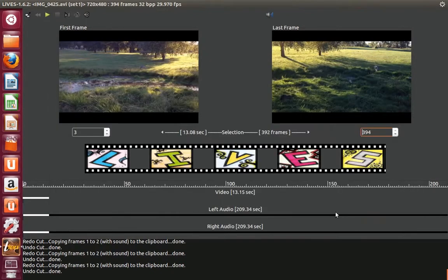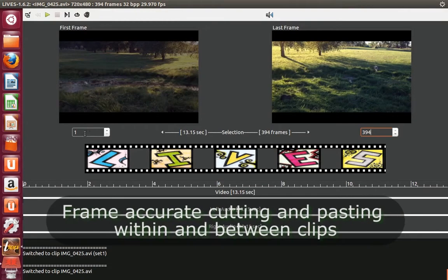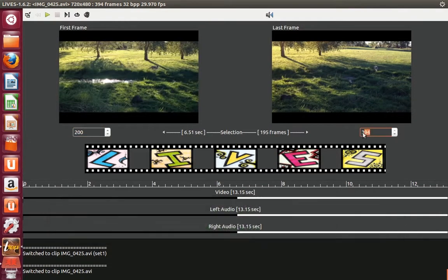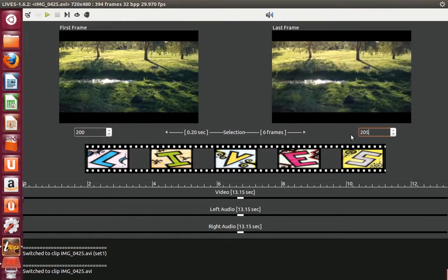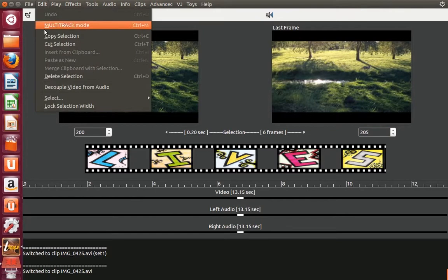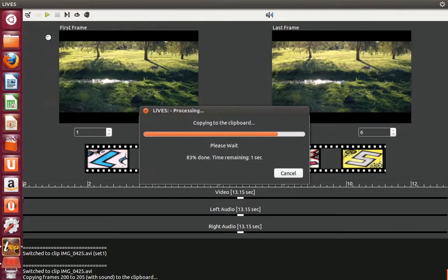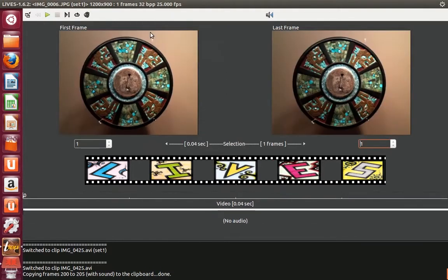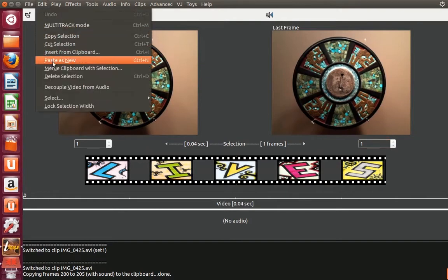Frames can be merged between clips or within the same clip. In fact, merging is done between the current selection and the clipboard, so the frames to be merged first need to be copied or cut. Then the frames into which these are to be merged need to be selected. Once this has been done, the frames from the clipboard and the selection can be merged together. This is done with the menu option Edit, Merge Clipboard with Selection.